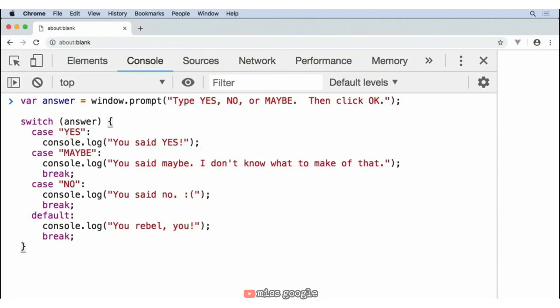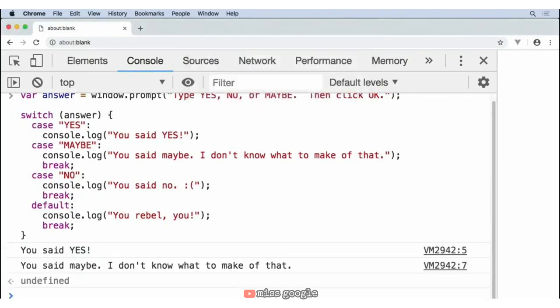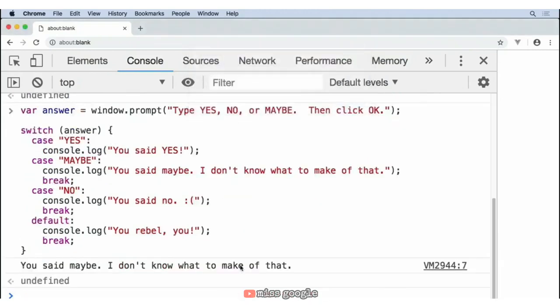Now I'll execute it. Watch what happens when I type in yes. Not only do I get you said yes, I also get you said maybe. Just to be clear of what's happening here, I'm going to try this again and type maybe. And I only get the maybe block this time. So this is the thing about switch statements. If you don't include a break, the execution will continue down subsequent case blocks until a break is hit.